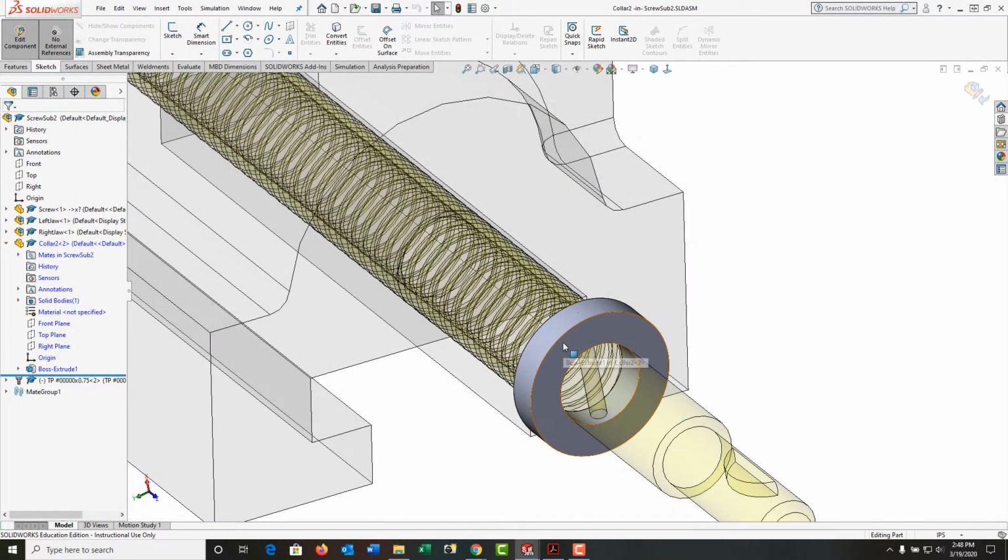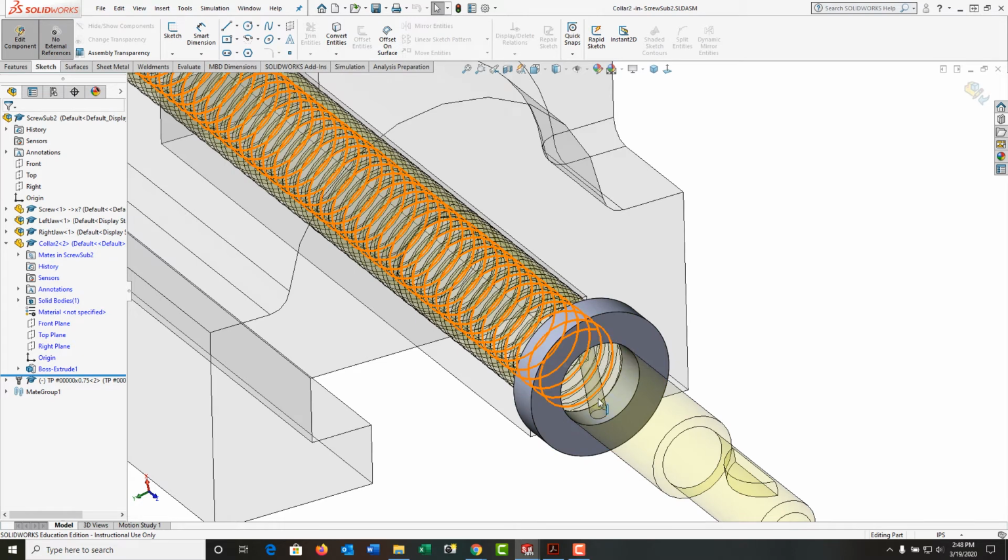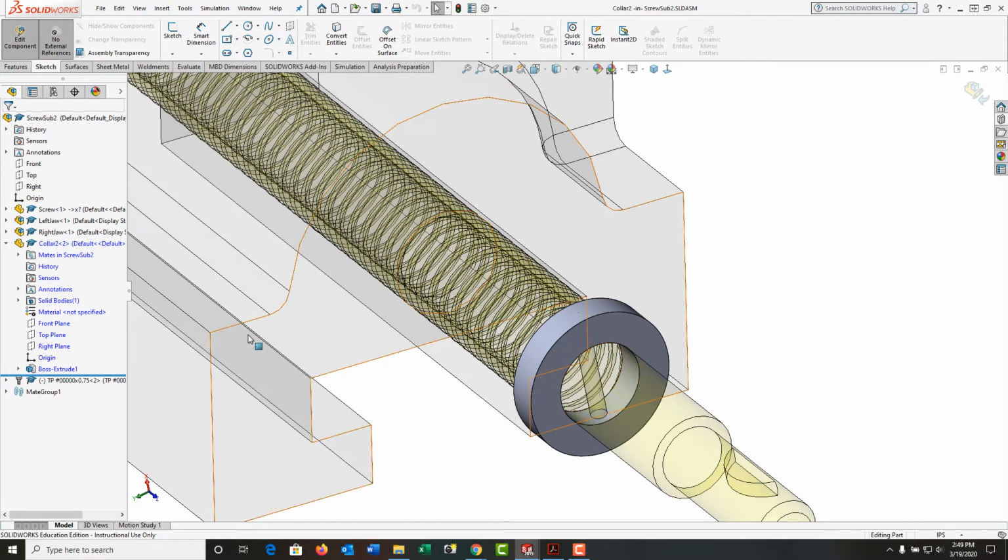So I'm editing my collar and I want to create a cut for the taper pin. I'm in my assembly, editing the part. I'm going to do it in my front plane, so I'm going to select the front plane.